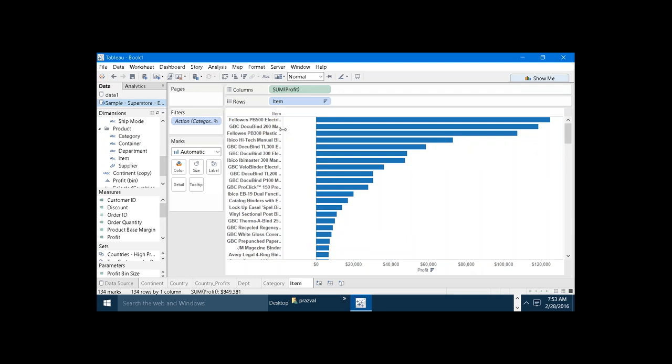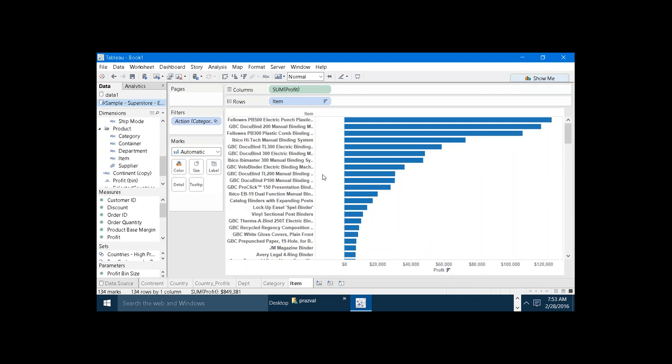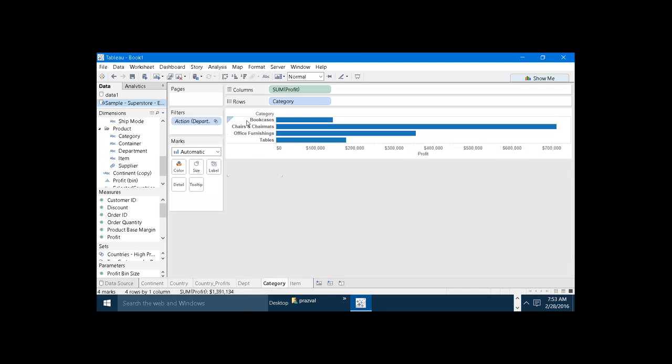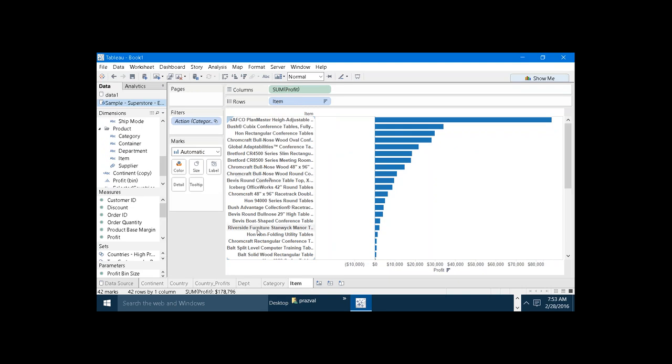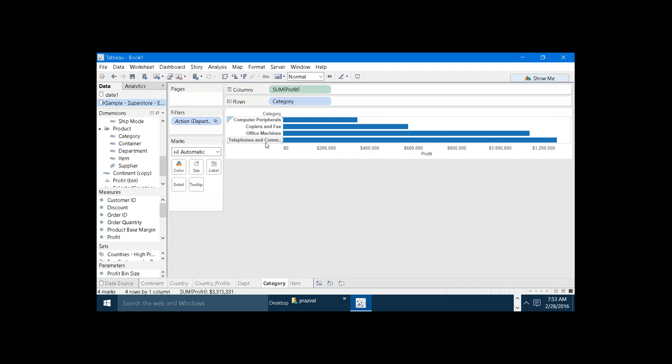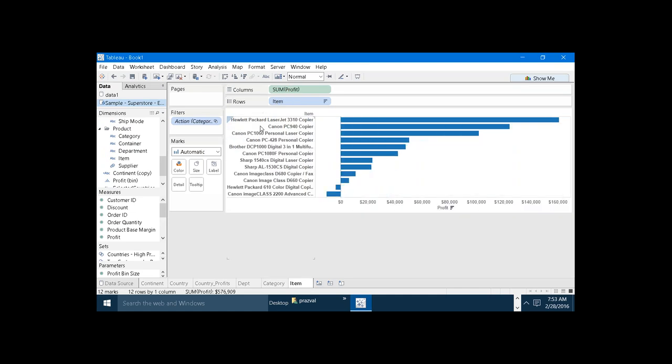Let me take one feasible item. Let me go to furniture, tables, no, for technology, copiers and fax. Okay, I'll take this item. Okay, Canon PC 940 copier.